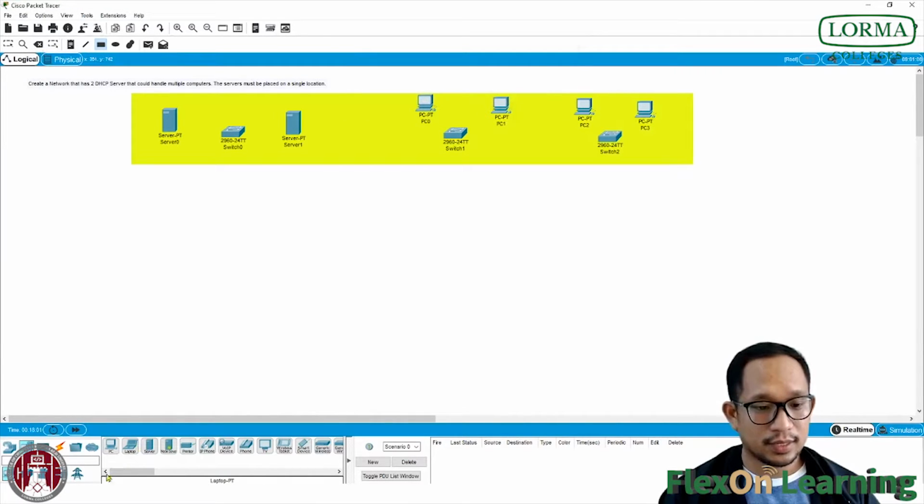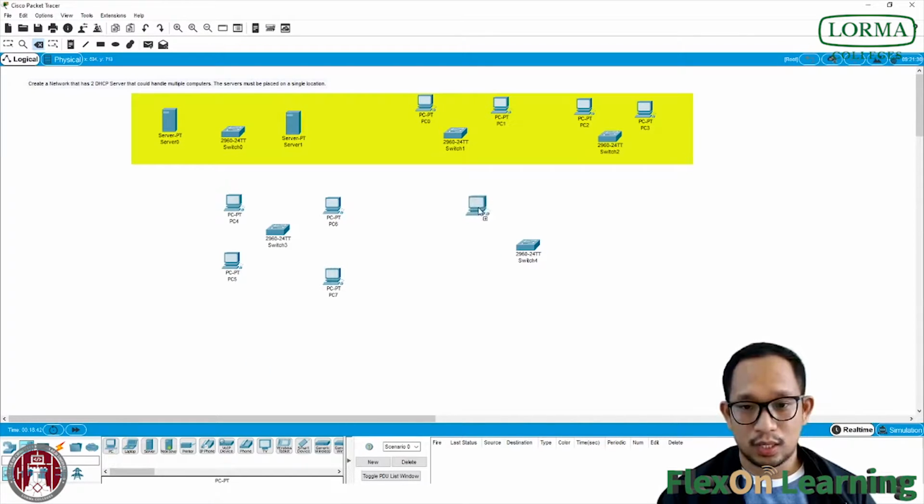And on the second floor, let's say we also have 2 separate computers, 2 rooms. But unlike the other, these are separated. Let's delete that one. We have computers here, but PC4 and PC5 should be connected with server 0, and PC6 and PC7 should be connected with server 1. Same is true here.